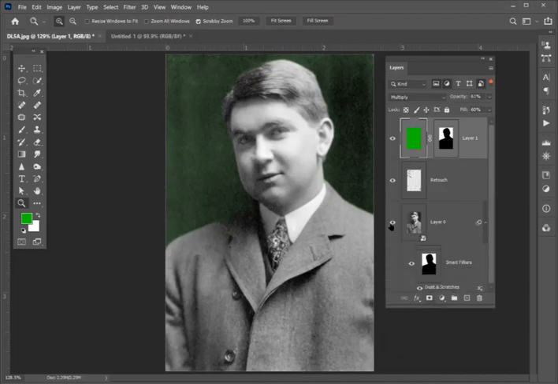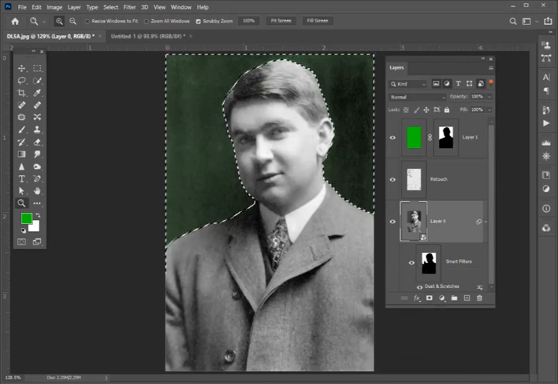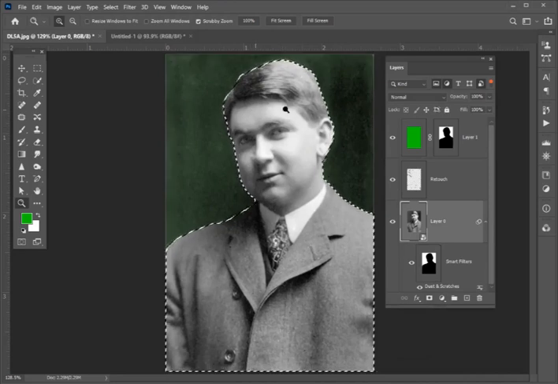So before I do that, let me select something else. I'd like to select just his coat. So again, I'm going to Command or Control click on the thumbnail. Command Shift I to invert that selection. So now I have Fred in his clothing.